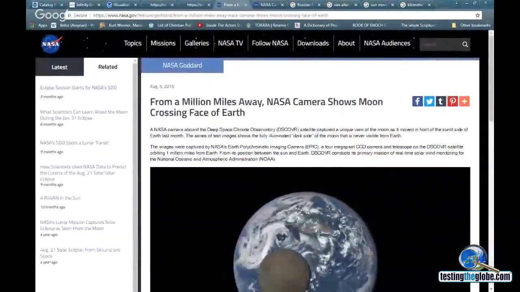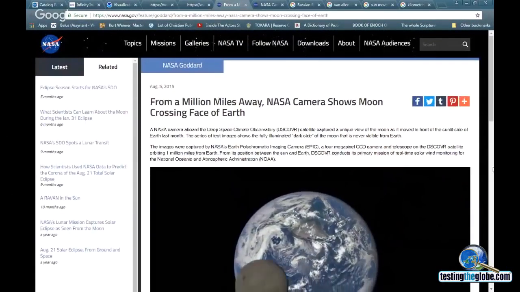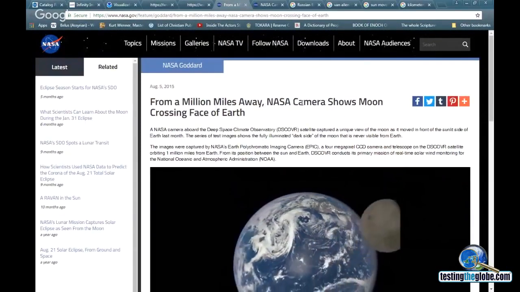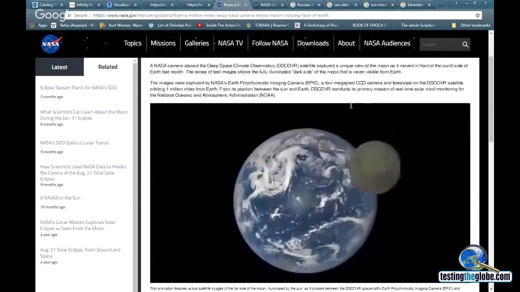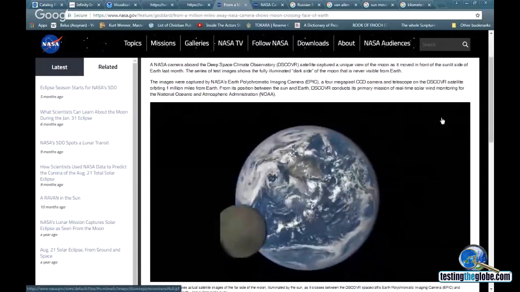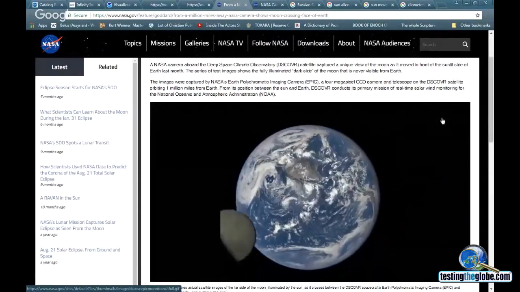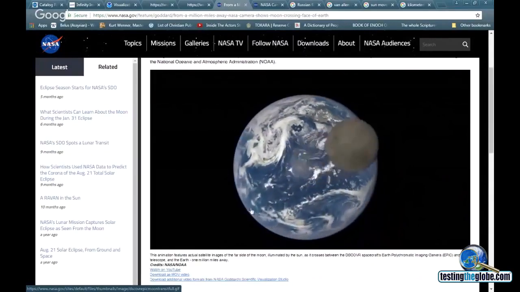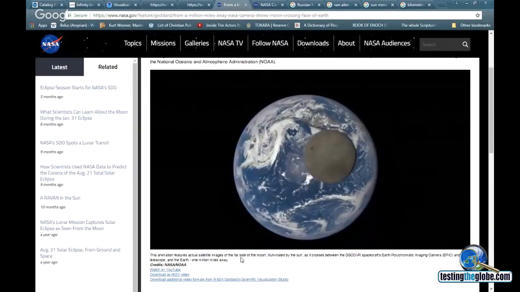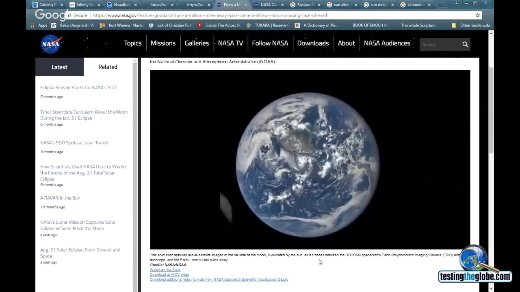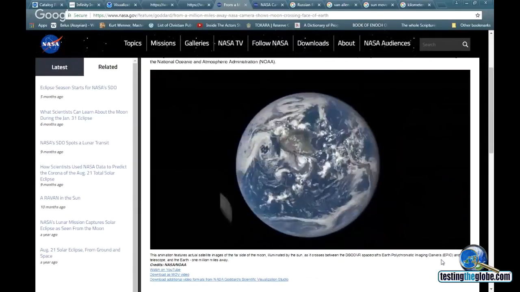And then we come to this one right here. This is from August 5th, 2015. From 1 million miles away, NASA camera shows moon crossing face of the Earth. This is, I guess, the EPIC camera or something like that, DSCOVR satellite. It says this animation features actual satellite images of the far side of the moon illuminated by the sun as it crosses between the DSCOVR spacecraft's EPIC camera and the Earth.